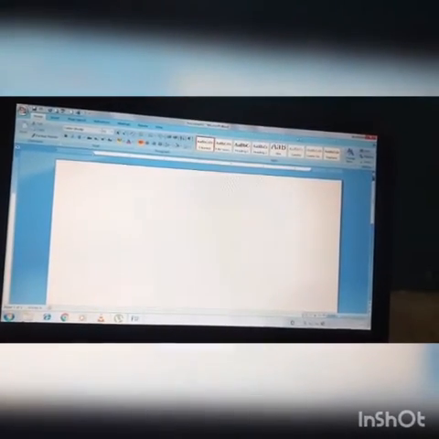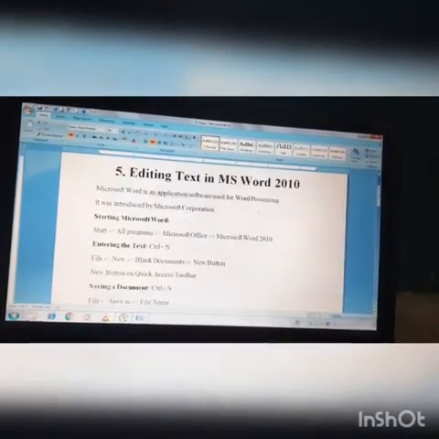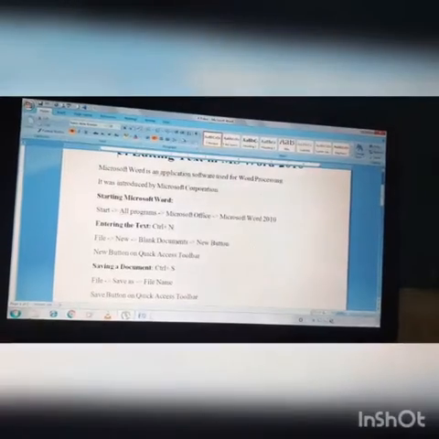So when I click that, a new page is started. You can see the name here. It is not saved, so Document 2 is given. Okay, so this is how we can start entering the text.